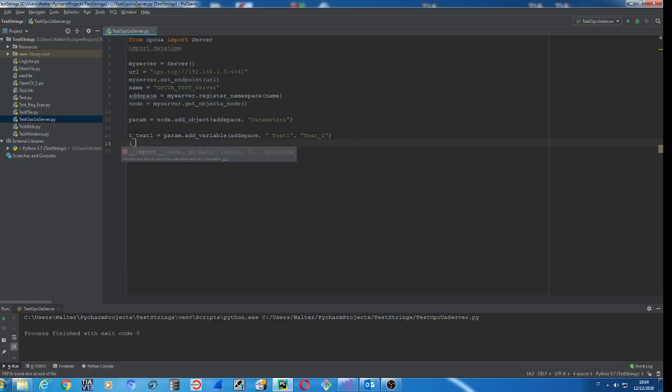With, for example, an integer, I want int1, first integer, the same, param dot add_variable in the same address space. Let me call it my integer 1, and give the value, for example, 0. This is important because when Python compiles this source code, the interpreter can understand that this is an integer by the value assigned here. Okay, this is normal for Python. And then bool1. Let me copy this one. My bool 1, the name, bool1, false.